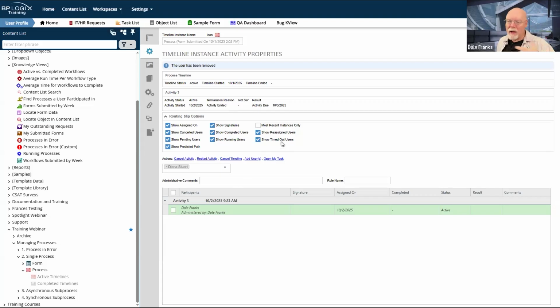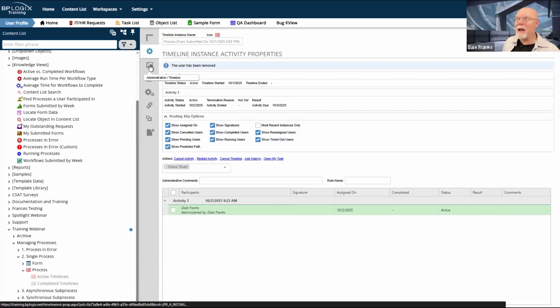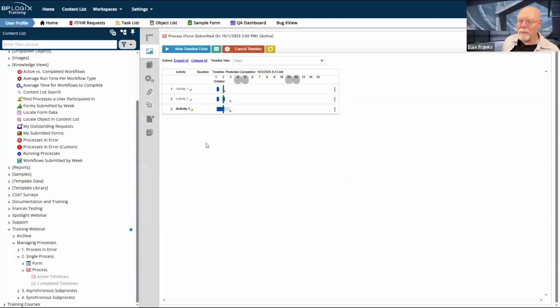So you can see that I am kind of monkeying around with my own activities. Once I have done whatever I want to do with my timeline activity instance, I can go back to my regular administration/timeline tab and see all the stuff that I need to see there.